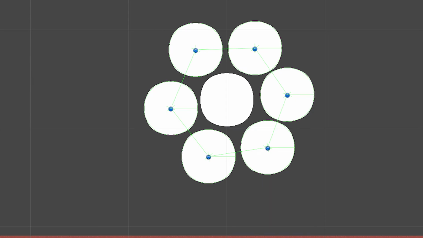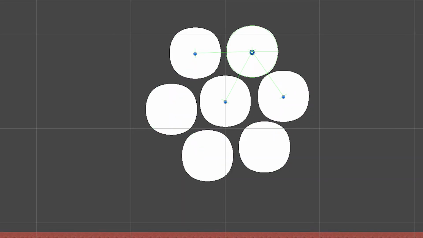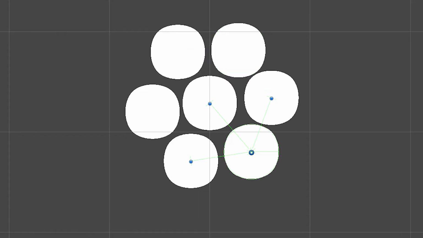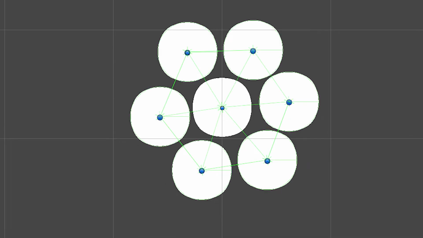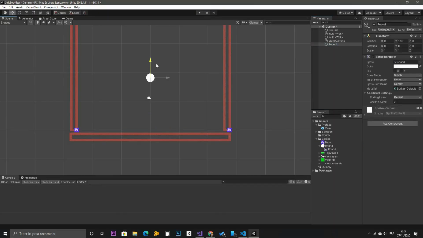We will have distance joints connecting each point to the point next to it, forming this circle of distance joints. And each point will also have 3 spring joints, one connected to the center point and each of the other 2 connected to a neighbor point. So what we'll do here is use this concept and apply it to a sprite shape that will deform according to the position of these points.